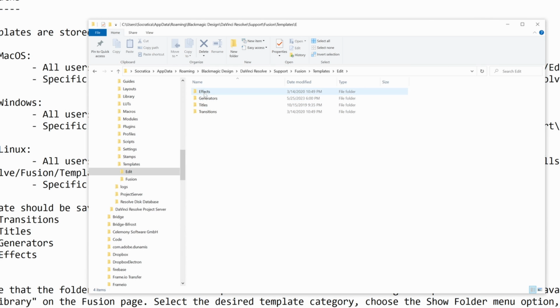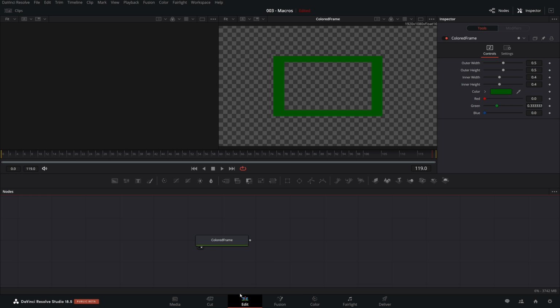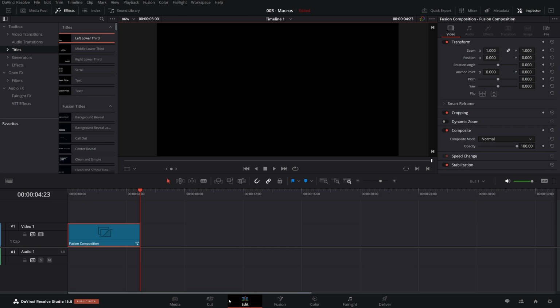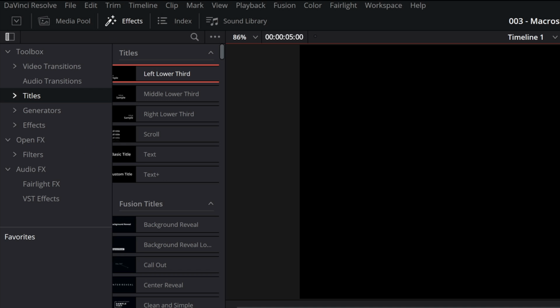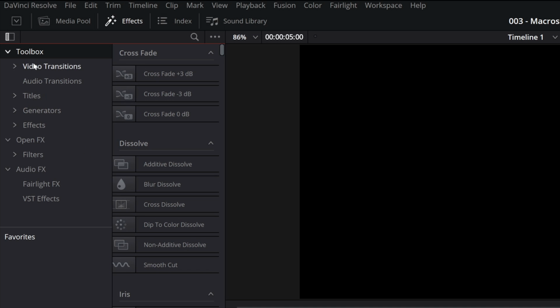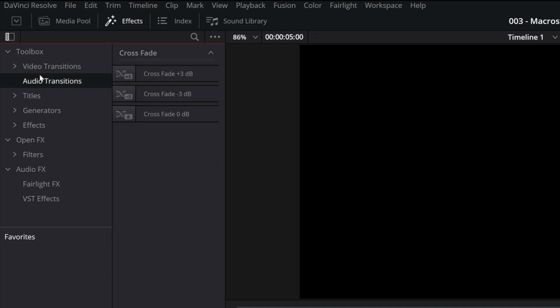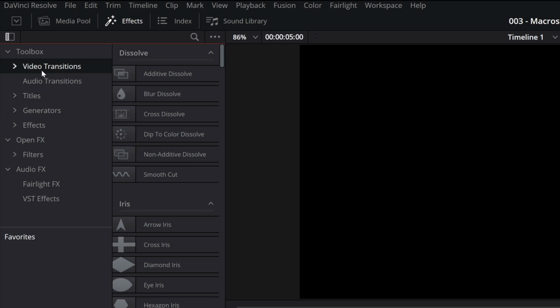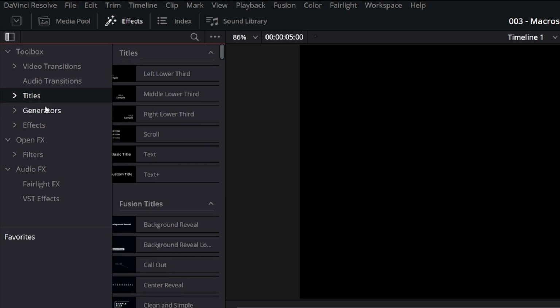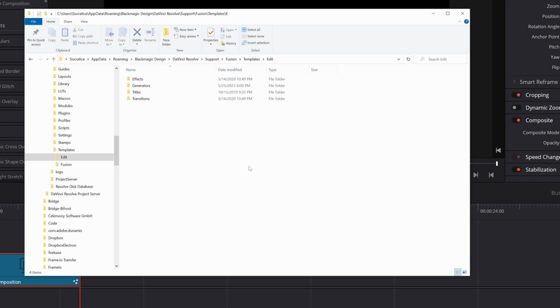And notice there's 4 possible folders to put it in: effects, generators, titles, and transitions. If you return to DaVinci Resolve and go to either the edit or cut page, either's fine. On the edit page, if you open Toolbox, you'll see there's 2 types of transitions, video and audio. We're interested in video because we're working with Fusion. We have video transitions, titles, generators, and effects. Those correspond to transitions, titles, generators, and effects. We could put them in anywhere.